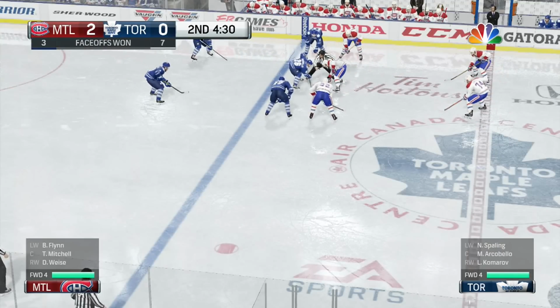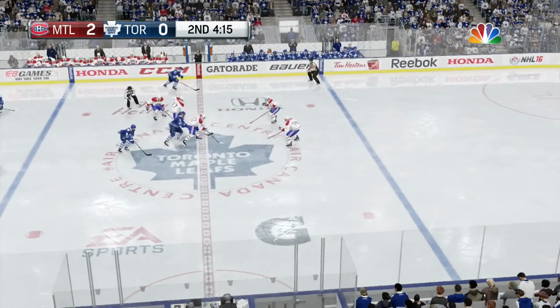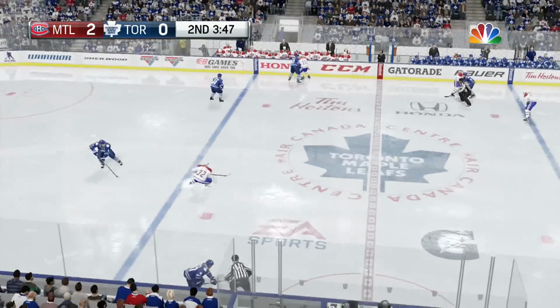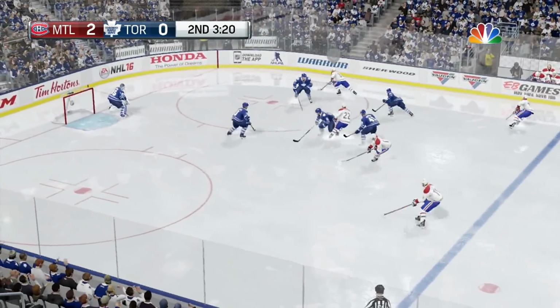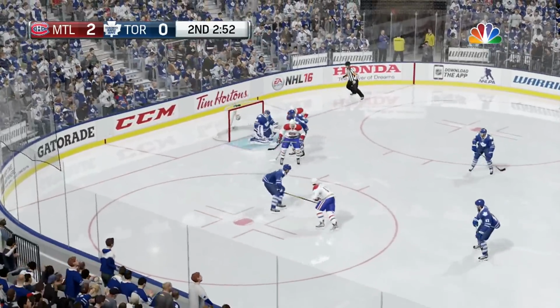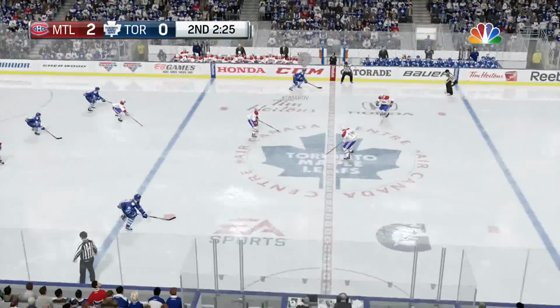Face-offs now in favor of Toronto, 7-3, pending the outcome of this draw. Now 8-3. About the only statistical area that they have an advantage over Montreal. Flynn, he's in onside. Holding on to the puck, goes down low, fed to the open front of the net. Mitchell, spins, shoots, save, rebound chance, save again! Gardner skates the puck out of trouble.